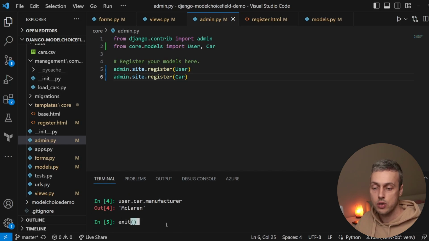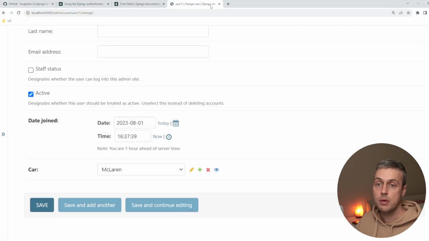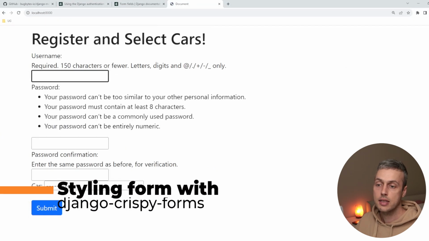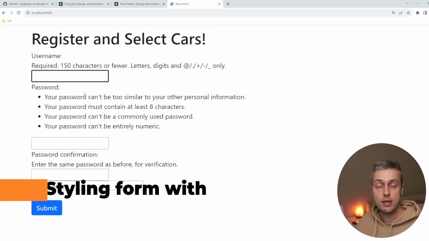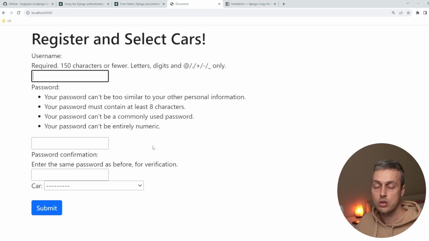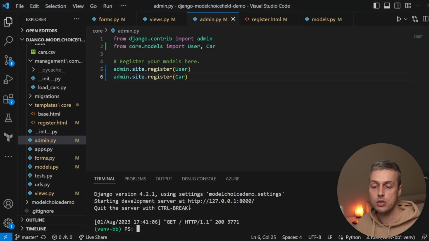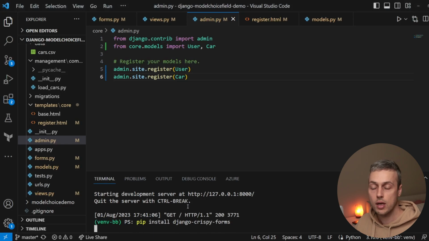So let's exit the shell, and what we're going to do is start the server again and go back to our form, and we're going to change up the form that we've been working with in this video. Instead of what we see here, we're going to use django-crispy-forms, and that's going to allow us to style this form a lot better. So let's go to the documentation for django-crispy-forms, and we're going to copy the pip install command, and we're going to bring that into the terminal below in order to install that application.